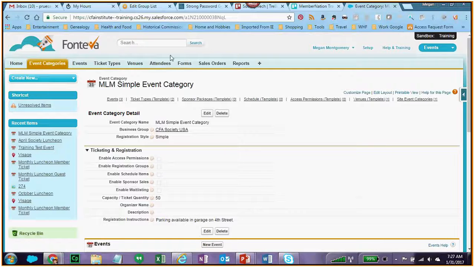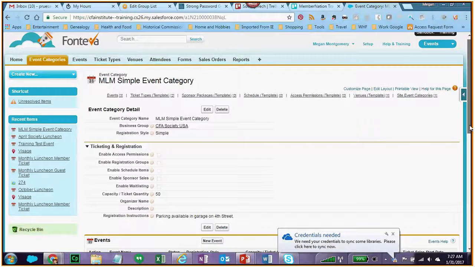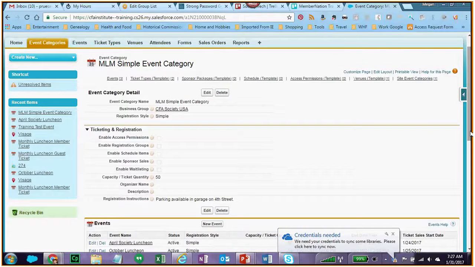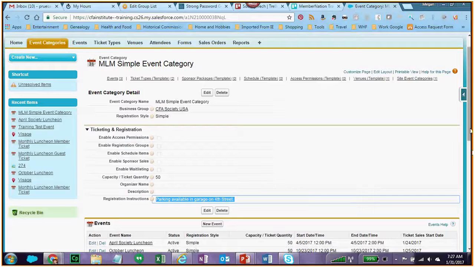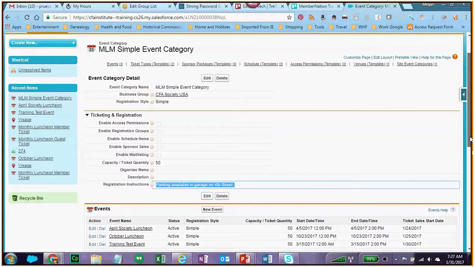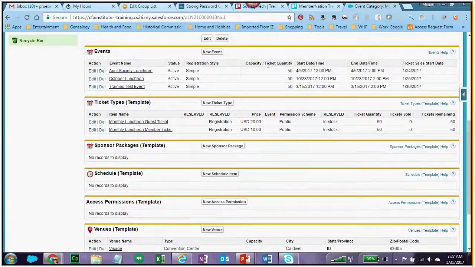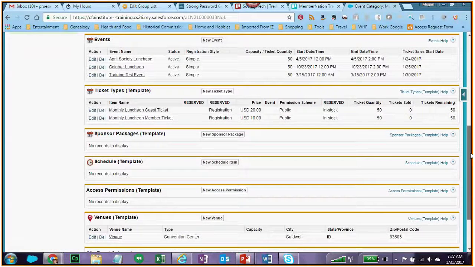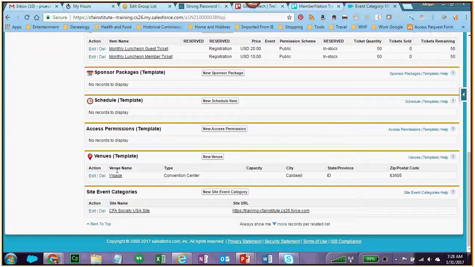And this is an event category that I've created for these training events, and you can see some of the parameters that are set at the event category level. We've got a capacity of 50. We have the registration details that are set here at the category level, so those again flow down to every event that we create under that event category. You can see the events that I've created under this event category. You can see the ticket type. So we've got that guest ticket, that member ticket that we saw previously. And then down below, you can see the venue that's added here at the event category level.